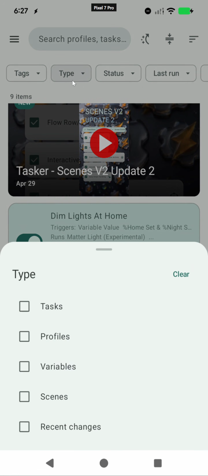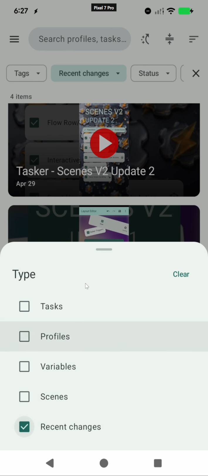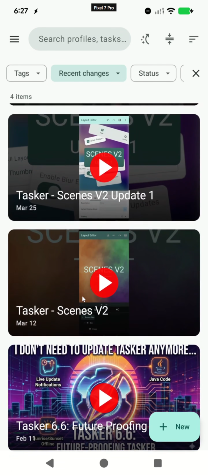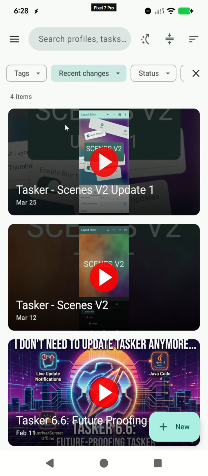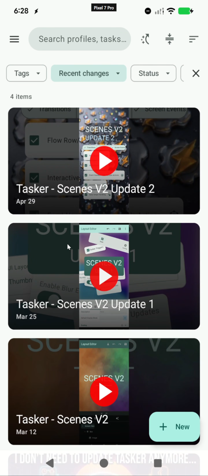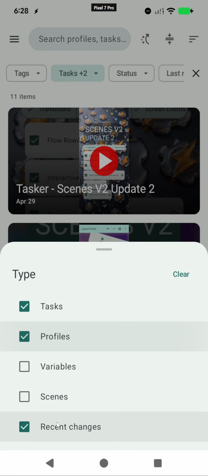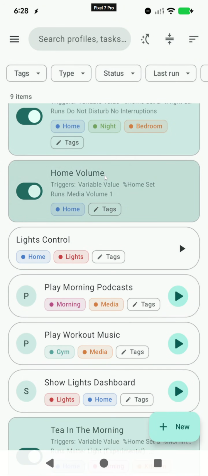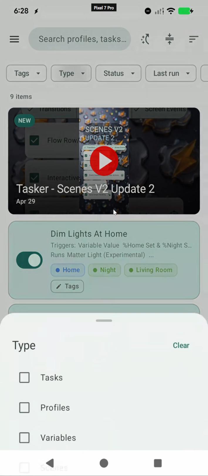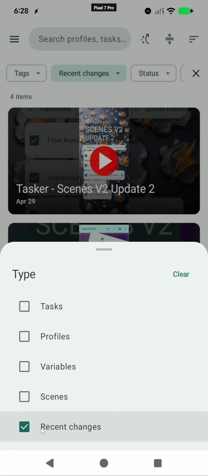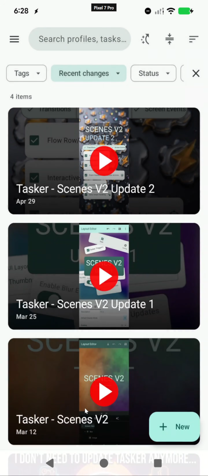I already showed you the type one. Oh, and also there's a new one here called recent changes. That allows you to see all of the latest videos of features that I posted about Tasker on YouTube, and they are surfaced now here, so you can easily access them. In the future, if I clear the filters, right now you'll see this video, but in the future when you play this video, it'll go away from the main list and only show if you specifically select recent changes here.